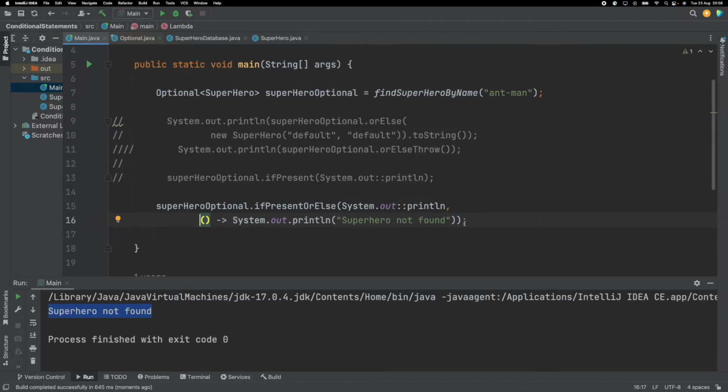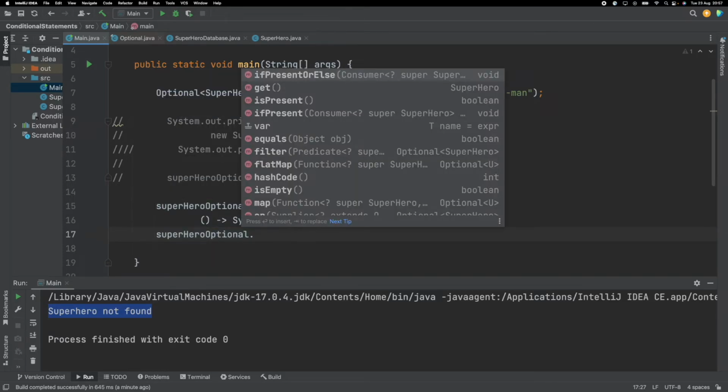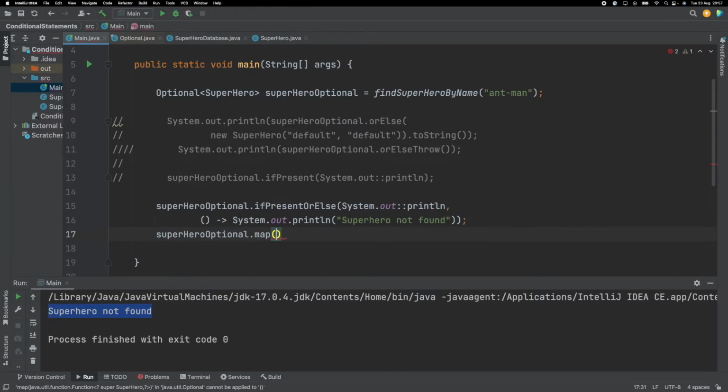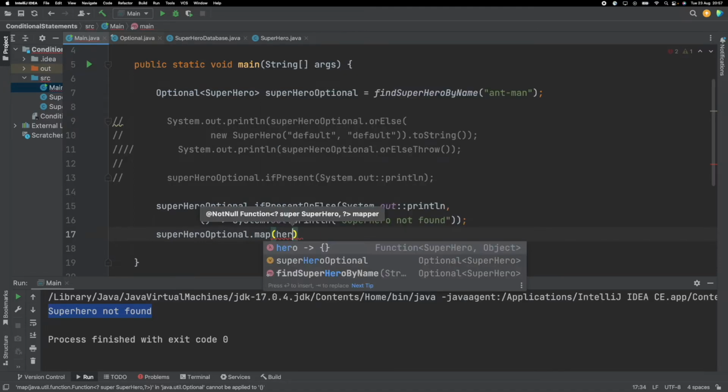Okay, so there's another method that you've been introduced to with optionals. Let's have a look at what else there is. So we've got ifPresentOrElse, which we've just used. We've used isPresent, we've used ifPresent. There are loads of different ones. We've got flatMap and we've got map, and map's quite an interesting one. So let's have a look at what map does. It takes in a function. So let's just take in hero.